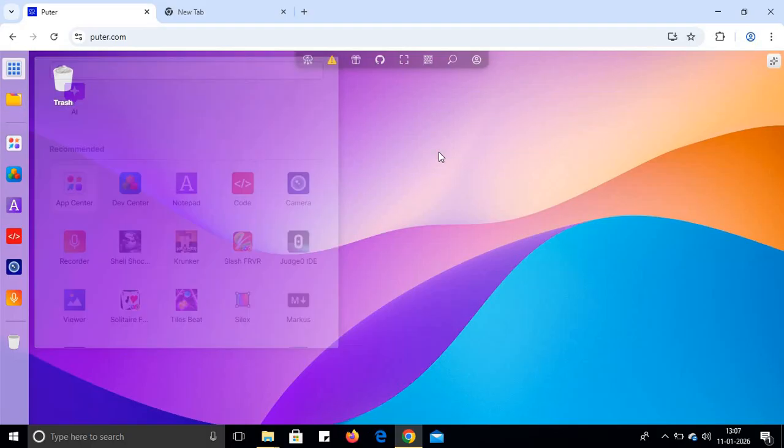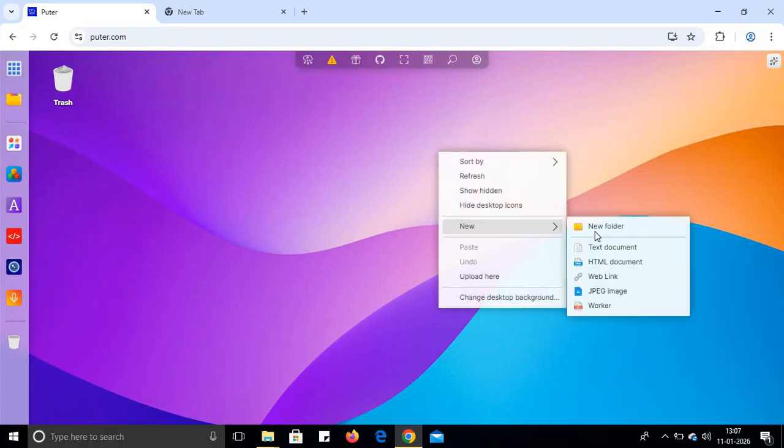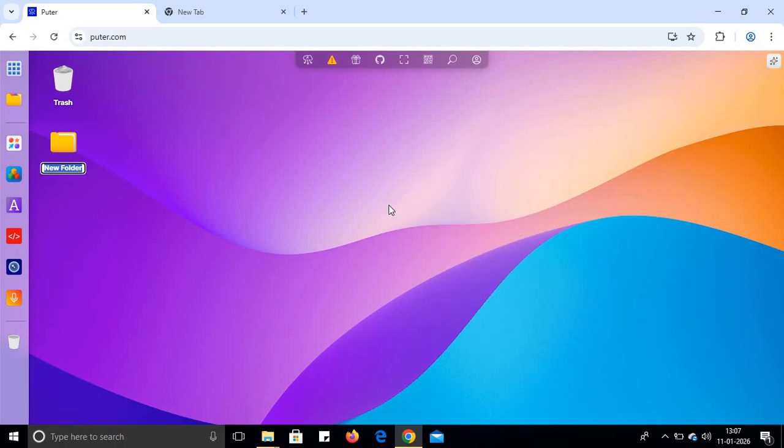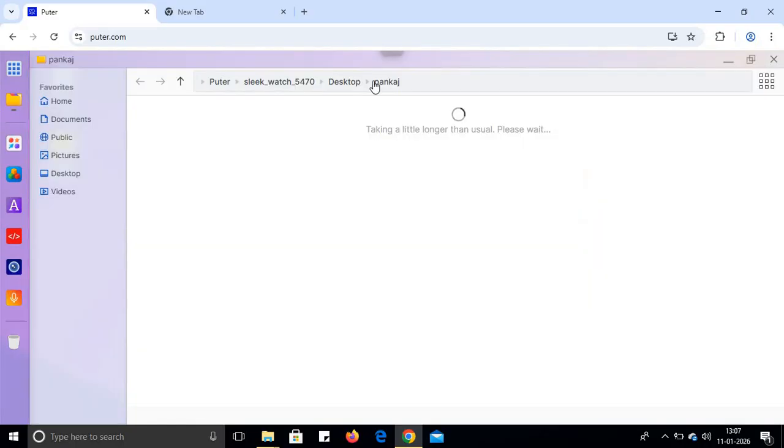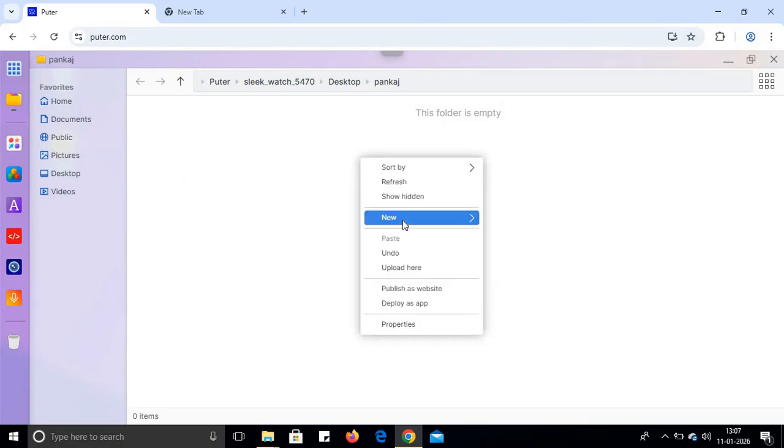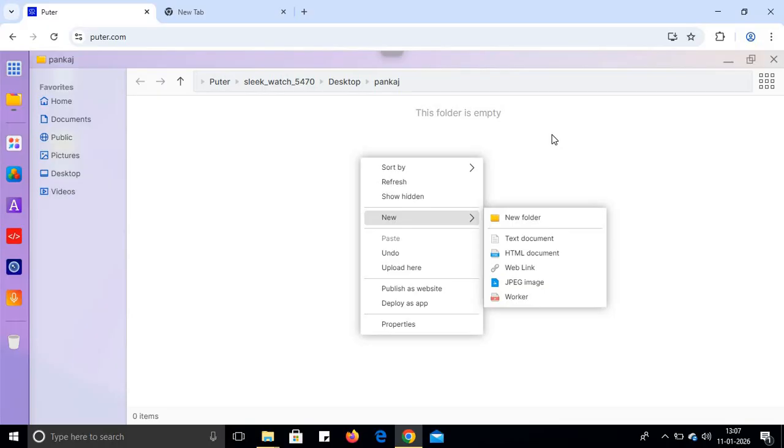You can create a new folder, a new text document, an HTML document, anything you want. You can see the new folder I have created. And then you can see it has created a folder. In this folder, again you can create folders or any files.